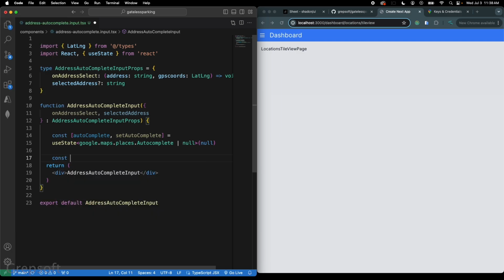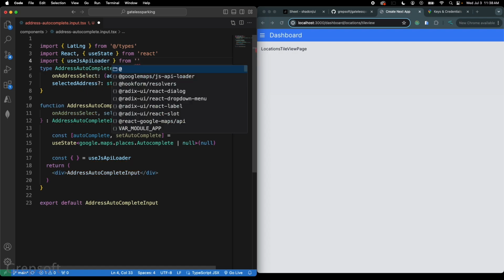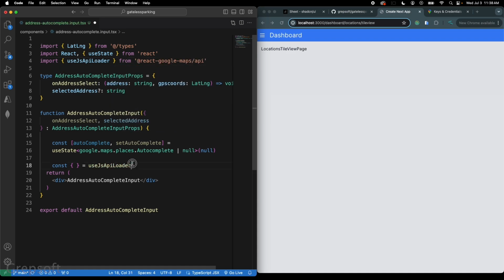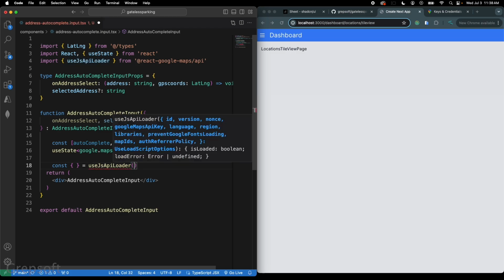So what we can do is we can say const, and I'm going to fill this in, but what I'll do is I'll say useJsApiLoader. Now it's not going to come by itself, so what we need to do is bring it in. So I can do import, and we'll do useJsApiLoader, and this is coming from @react-google-maps/api like that. All right, so let's see. Okay, so that works. That's good.